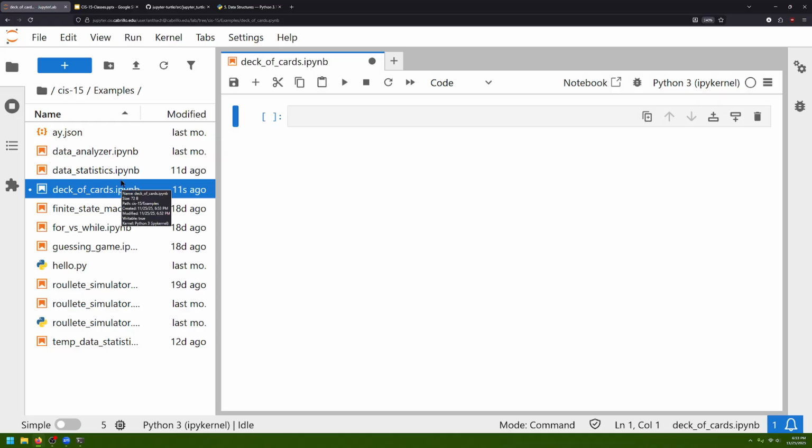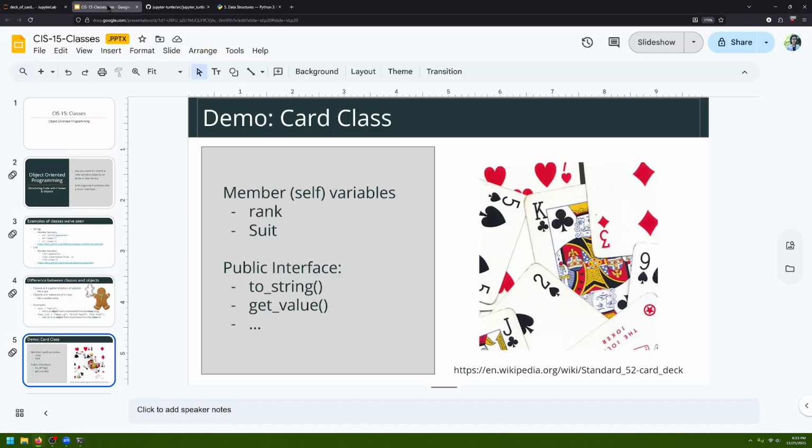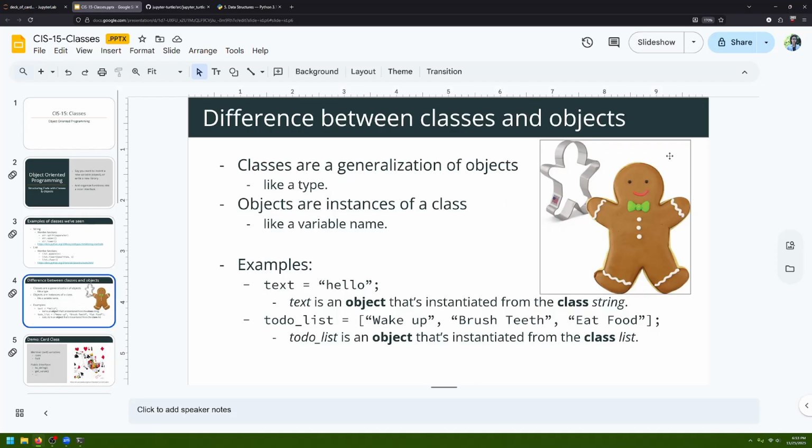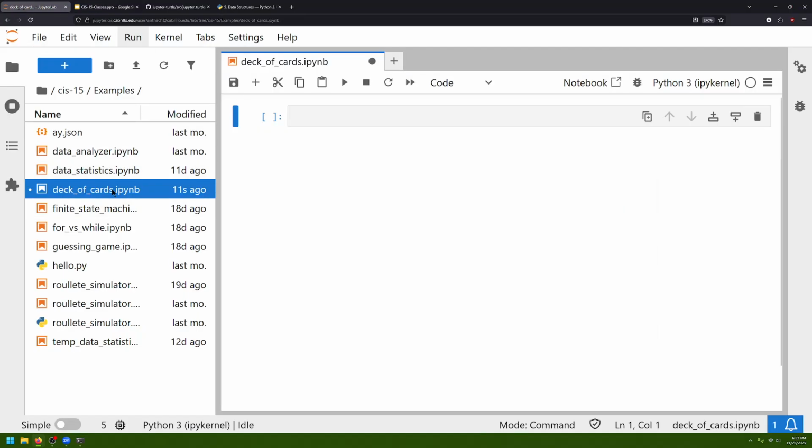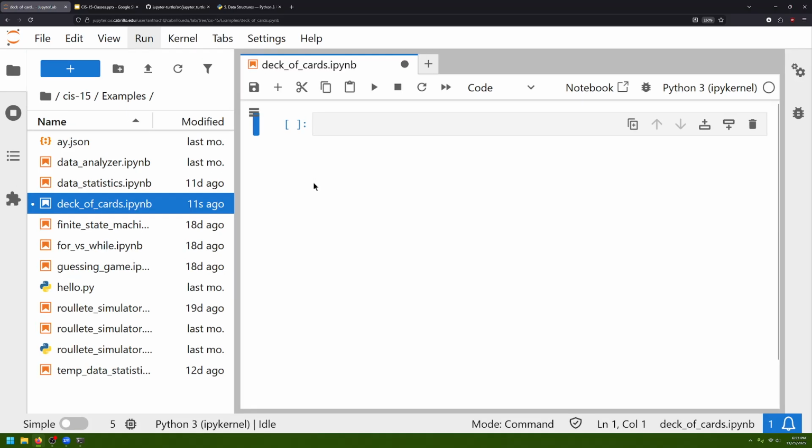Basically, we're going to create a cookie cutter that represents a card, but then we're going to spawn multiple cards. It's kind of like the cookie cutter here. We're going to make tons of gingerbread cookies, but in this case, we're going to make tons of cards. Okay, so back to the notebook. Deck of cards, IPYNB.